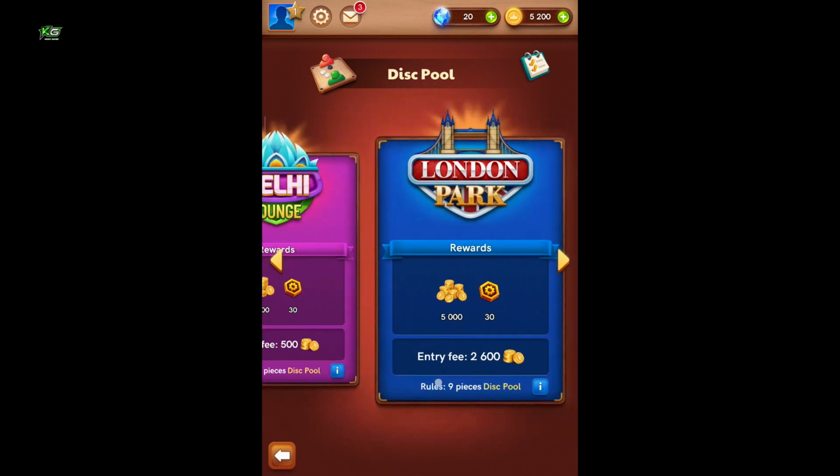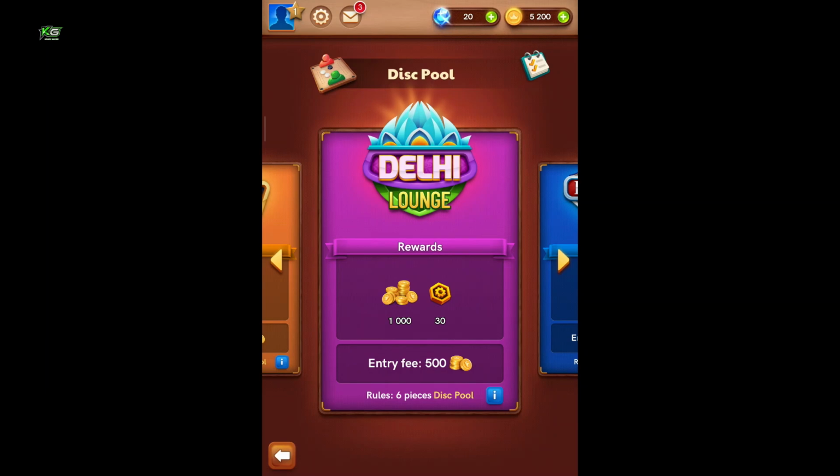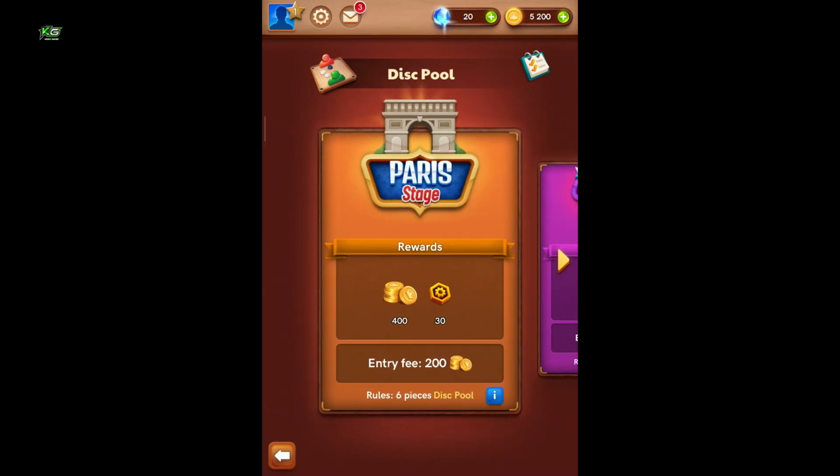Once you're inside the home page, this is my account. I'm currently playing as a guest, and I'm gonna sync in with my Facebook account so that I can save progress across devices. From the home page, go to the top left corner and tap on the gear icon.